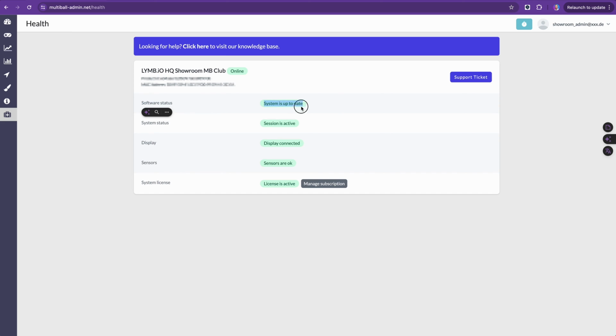In this case, we received all necessary updates. You see the system status. In this case, we are running a session right now, meaning somebody's playing on the system. You see the display status, meaning a display is connected. Please note, if you switch off your projector, this will obviously turn red. There's still a projector connected, but it's not powered on, so the system cannot detect it. The sensors show whether anything is blocking them. Otherwise, this will show up and say, hey, something's blocking my sensors. And then there's the system license.